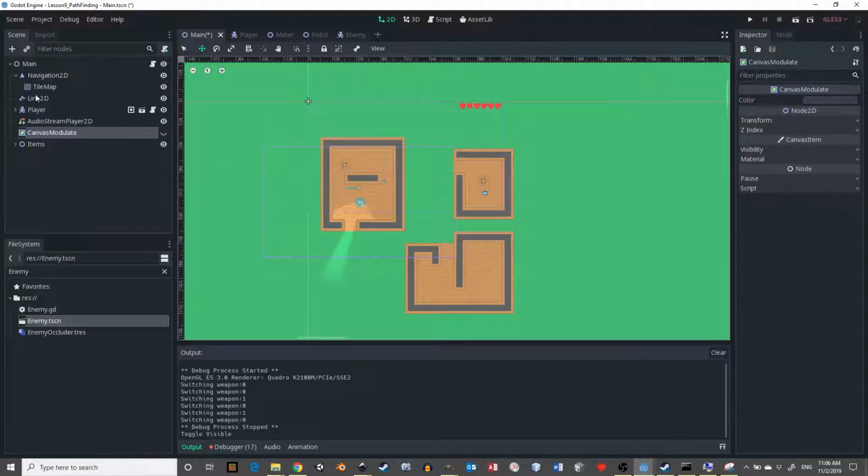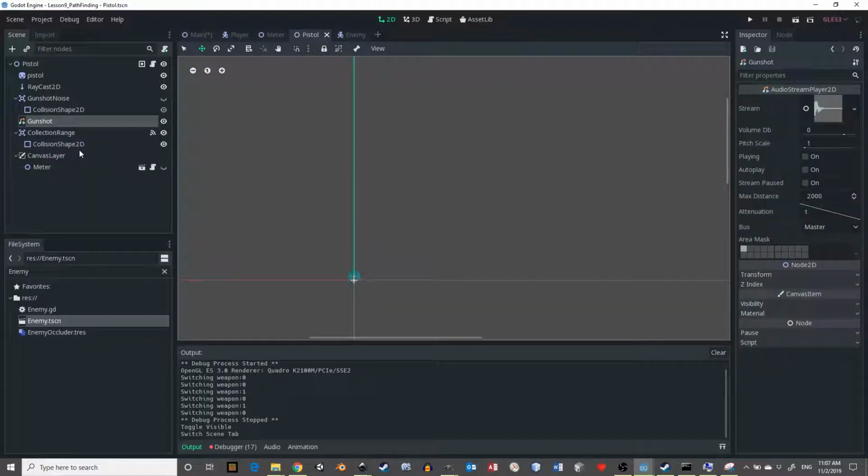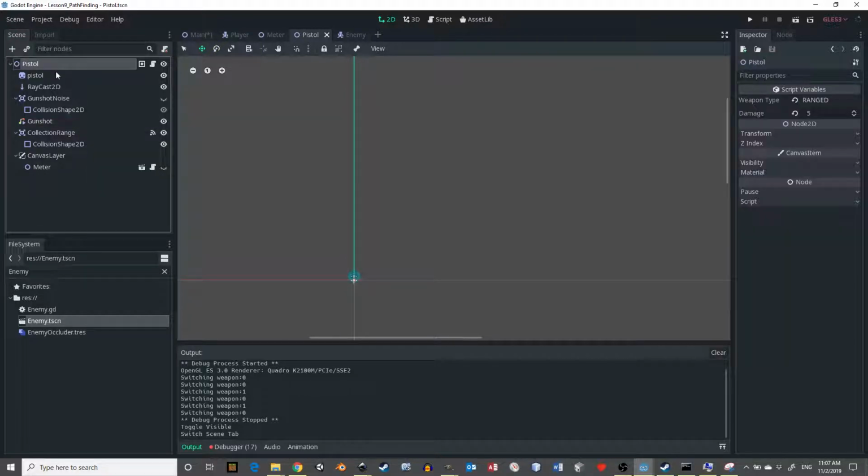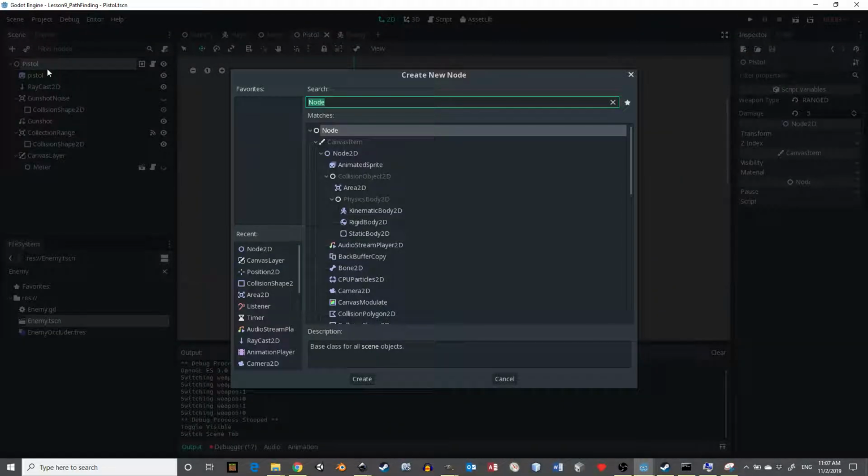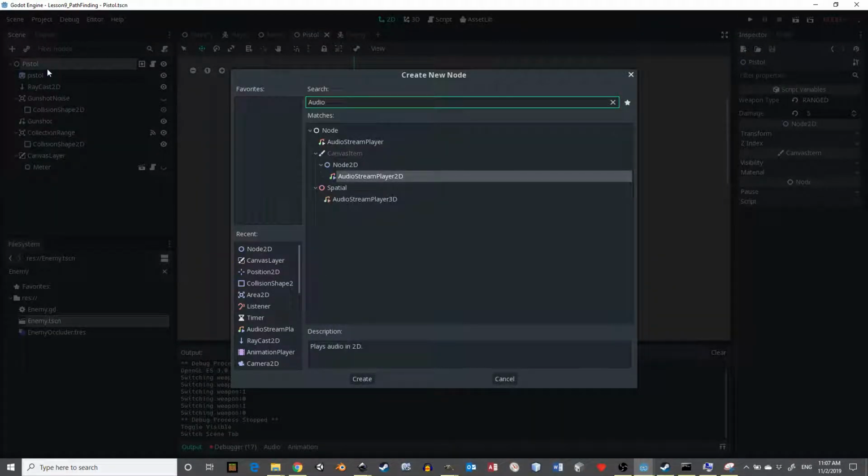The first thing you want to do when you're adding sound to the game is go into the node that you're wanting to add it to. So I'm going to go into the pistol node here, and I'd like to have a click sound that gets played when you don't have ammunition. So we're going to go ahead and do that. Select the root node, your pistol, and hit Control A, and we're going to type audio stream.